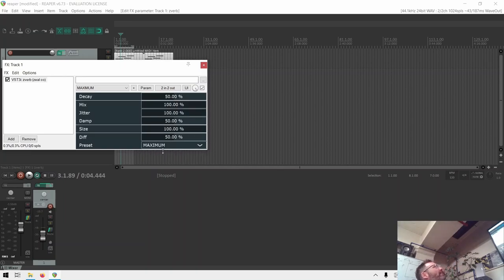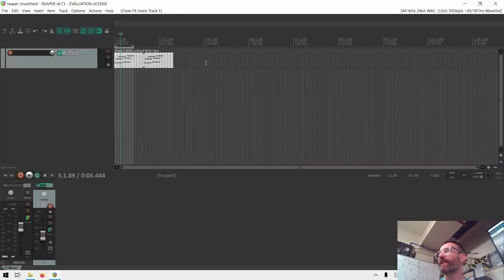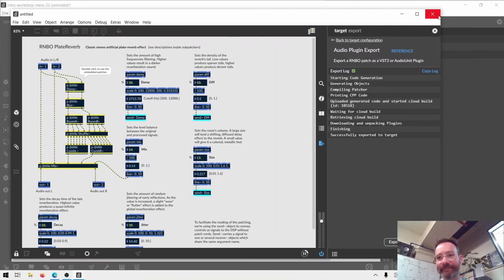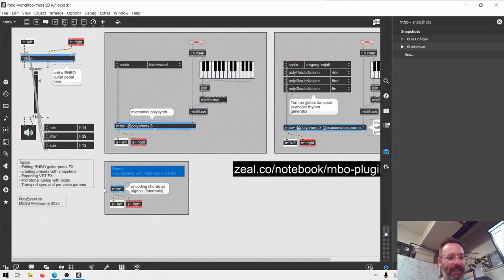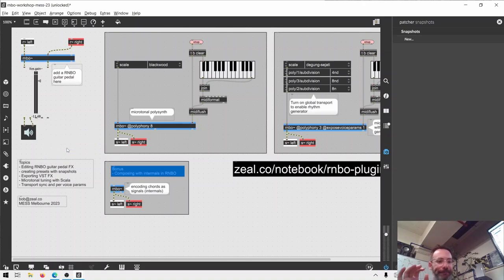It's like this whole process. I mean, we just made a VST plugin, that's kind of bananas. But that's the workflow. Any questions about any of that? We're good? It's pretty straightforward. It's like worryingly straightforward. Okay, cool. So that's exporting an effect.